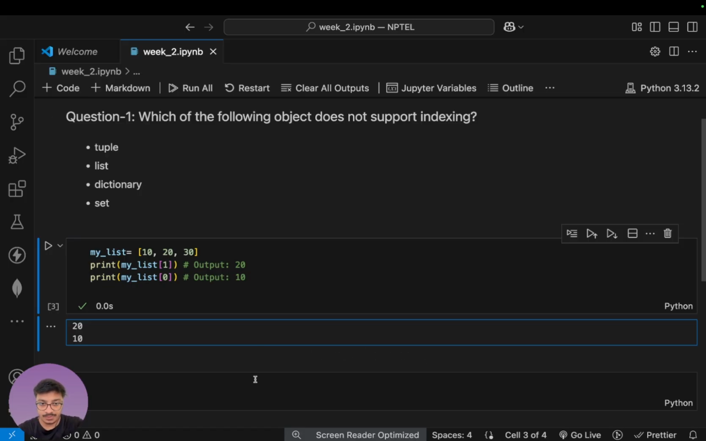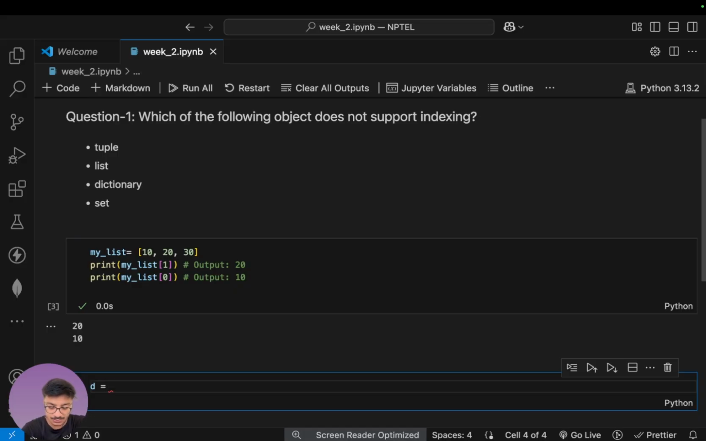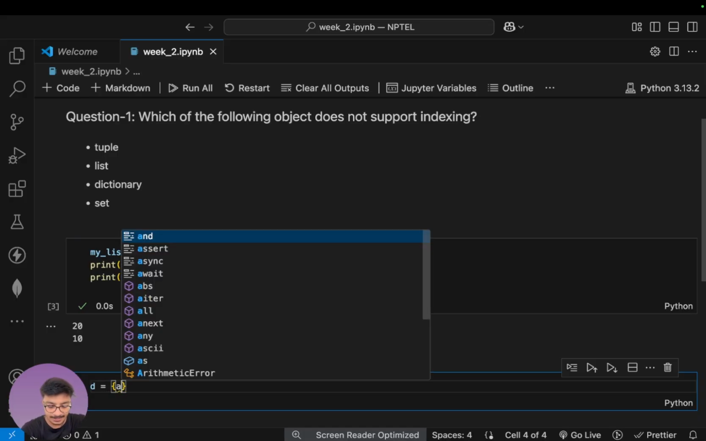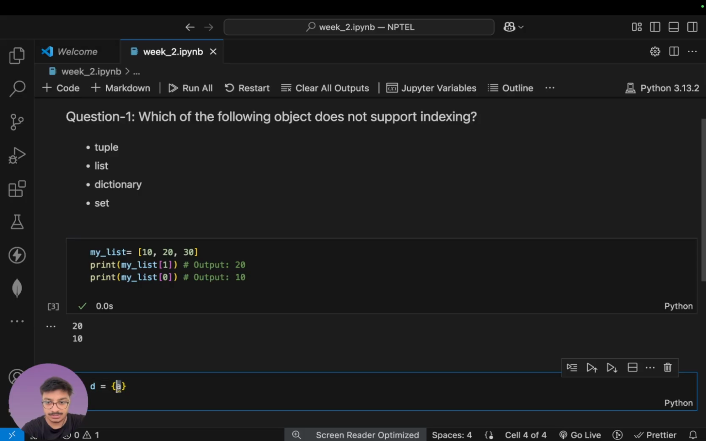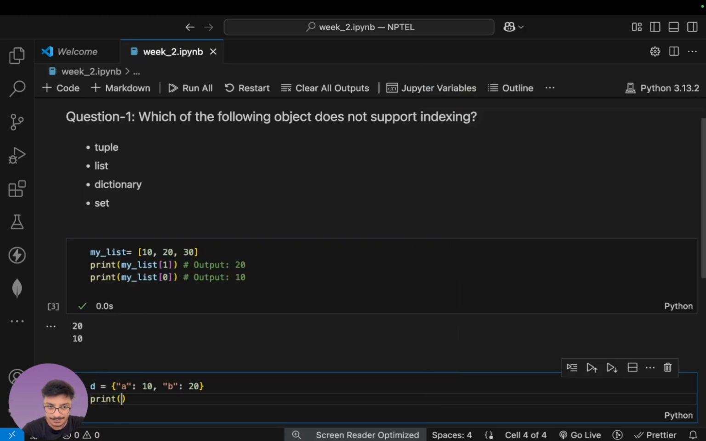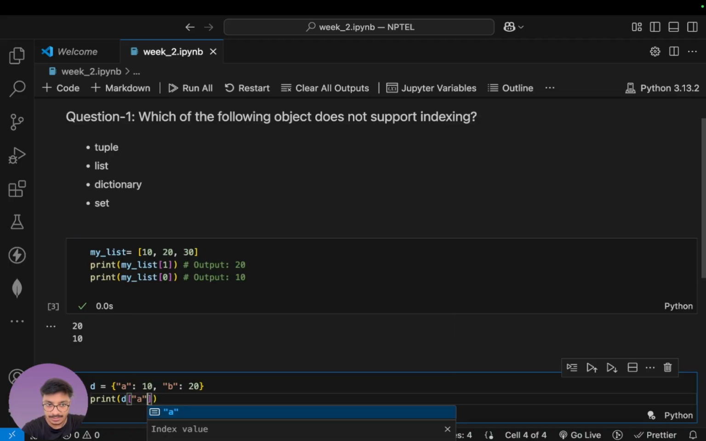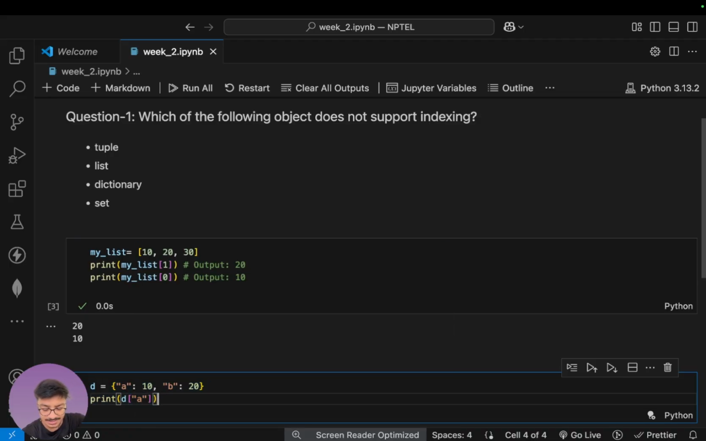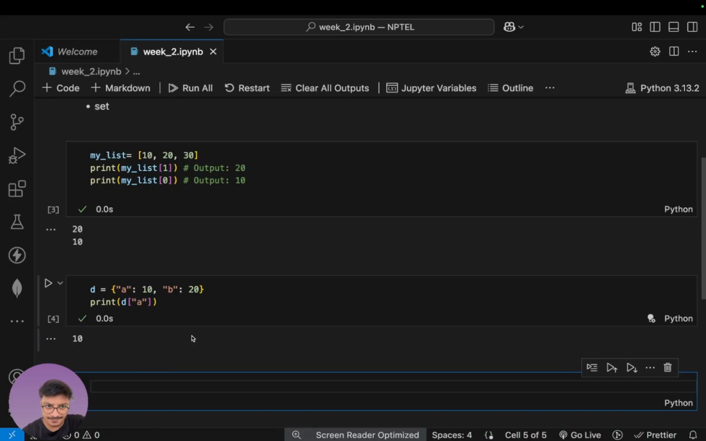What it means is, suppose we have a dictionary named D. The first key is A, which has 10 as its value. Another one is B, which has 20 as its value. Now we are trying to print D['A']. Do you think this will give us an answer? Yes, of course it will, just because A is a key, not an index.